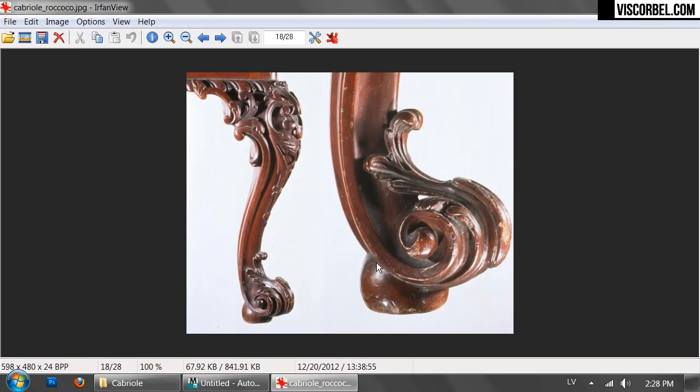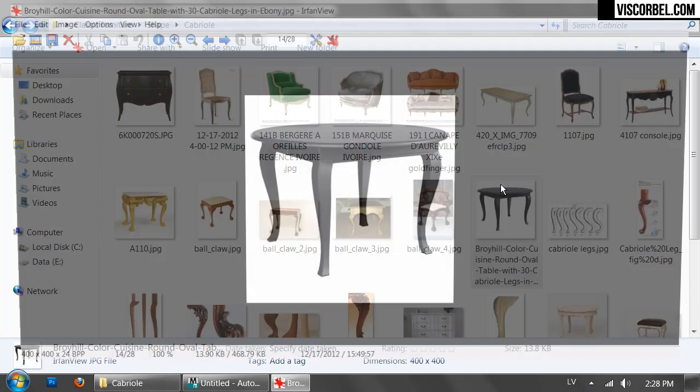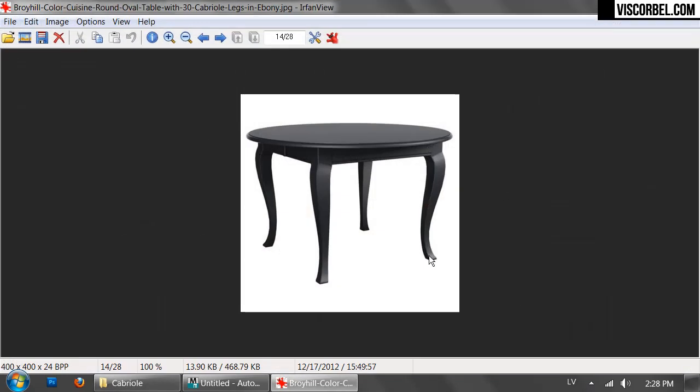Sometimes these legs have very ornate carvings on them, and they can look pretty complicated and very elegant. But before we can add carvings and stuff like that, we have to figure out how to model the leg itself. So I'm going to start with one of the most basic examples, and it's going to be something like this.